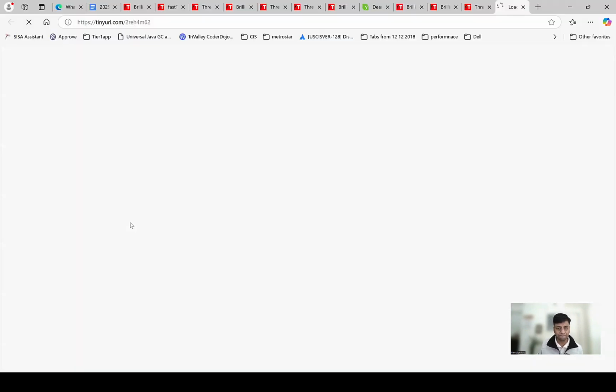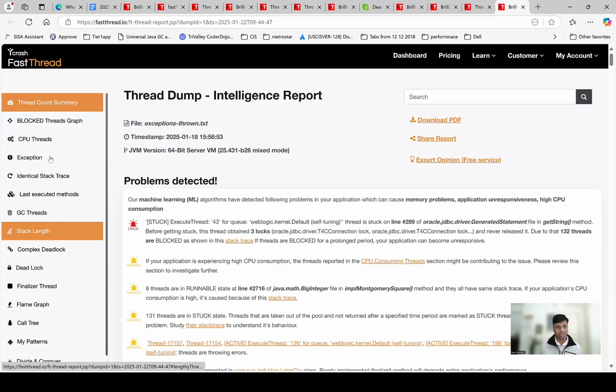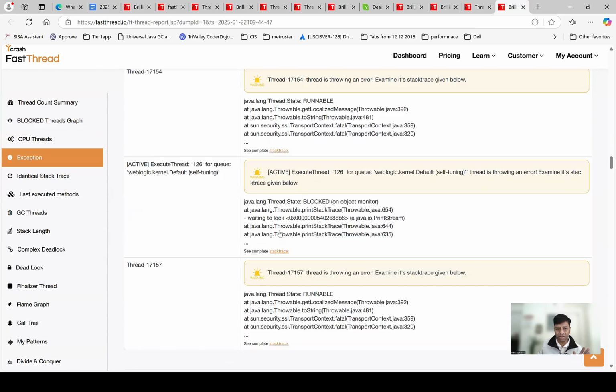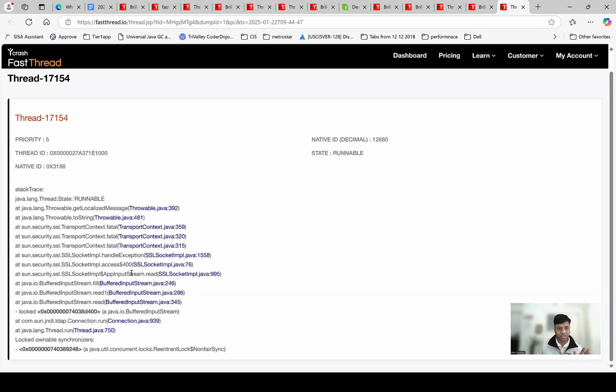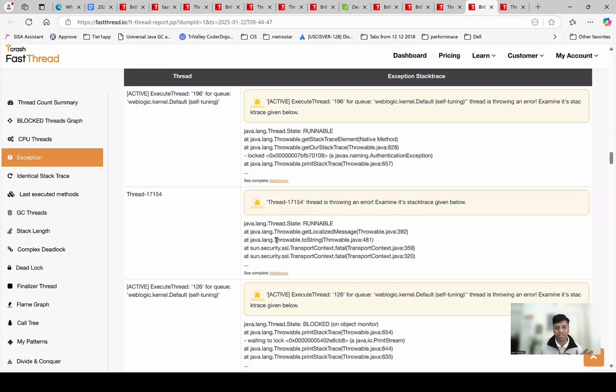Here is an example, a real one. There's a section called exception. Here it shows the threads which have exceptions, highlighted for you. Here you can see there is a thread which is having a transport level exception. So then I can see where all this exception is happening. Those threads are highlighted. This is a thread, and these are the threads which are having exceptions.